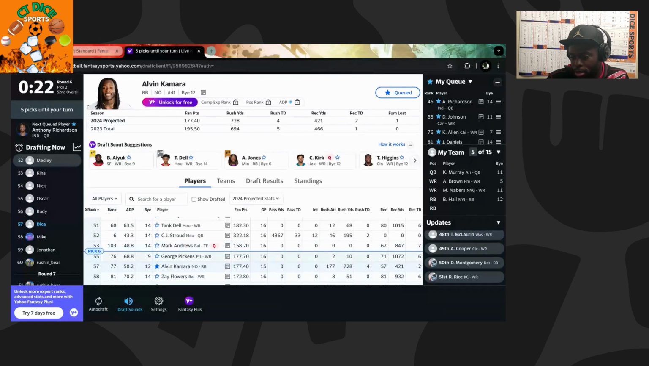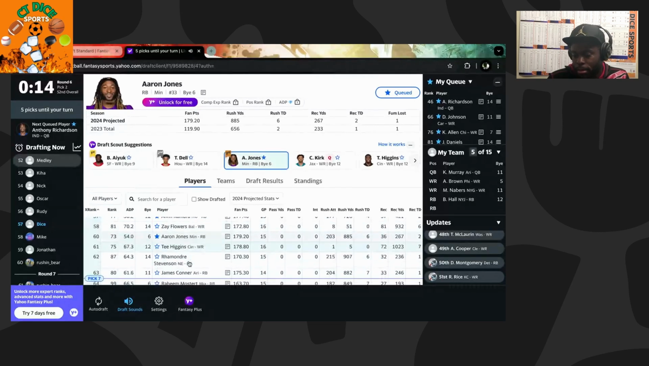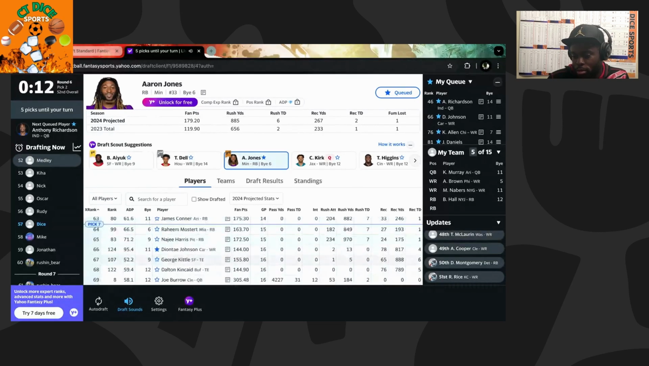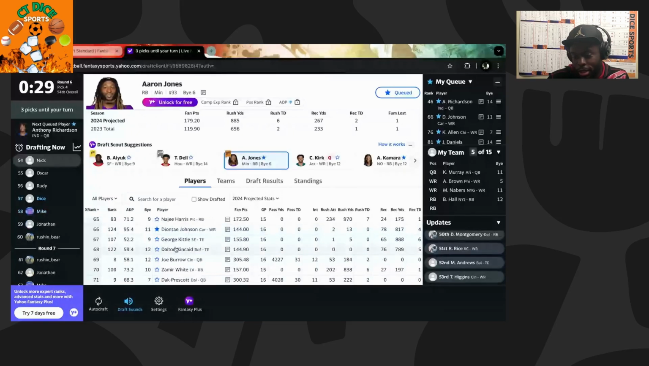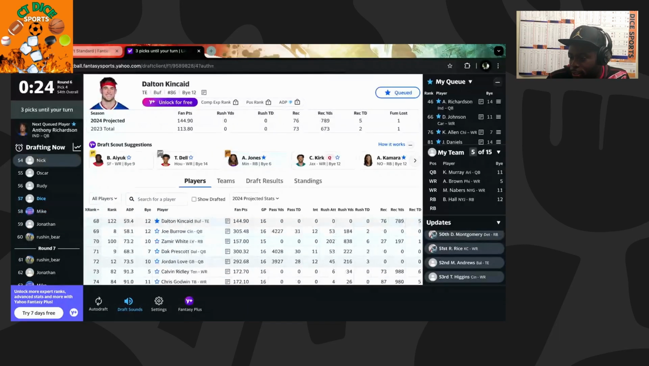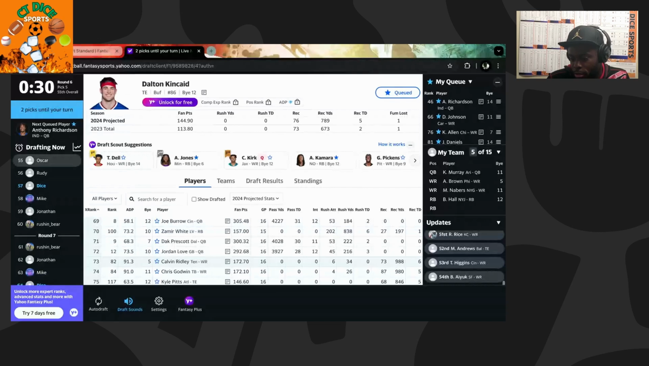George Pickens is still down here. Aaron Jones in Minnesota with Sam Darnold, a lot of dump downs as well in the passing game that could be really valuable. There's Raheem Mostert in Miami as well. Dalton Kincaid, I think, is going to be great. I can put that in my flex position, so you get the best player you want. Even though it's a tight end, if they're really productive, it's better than a receiver that's not as productive as well. So let's see here.